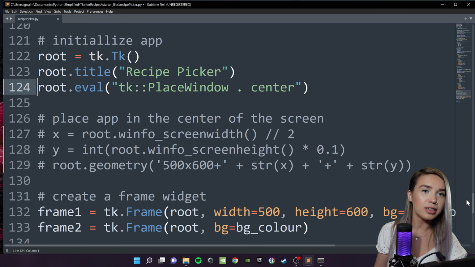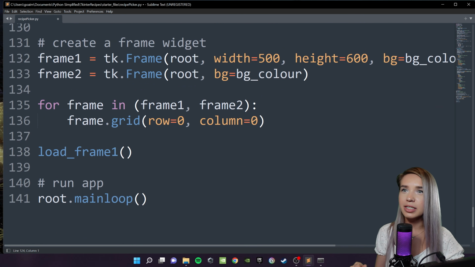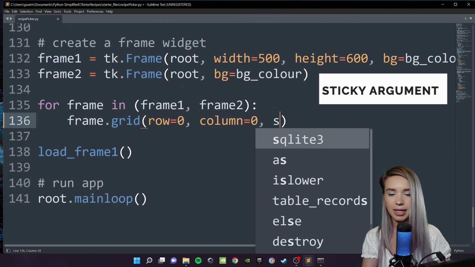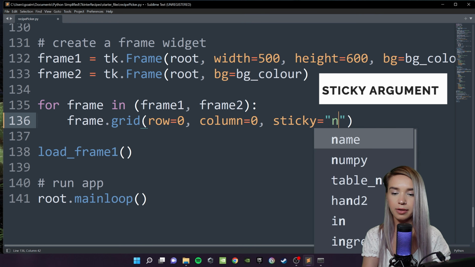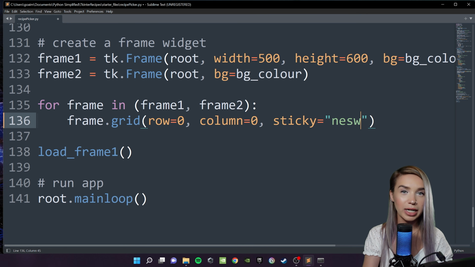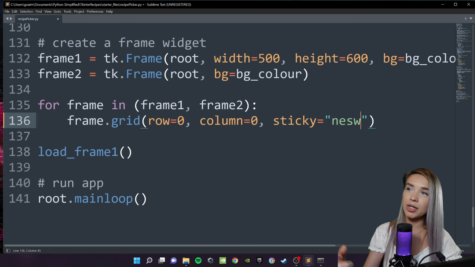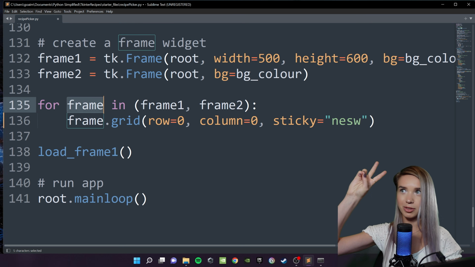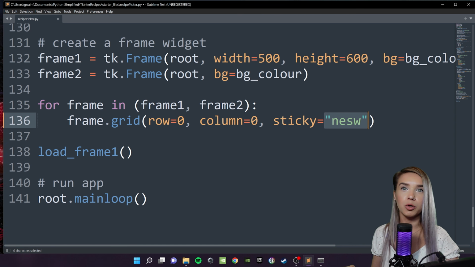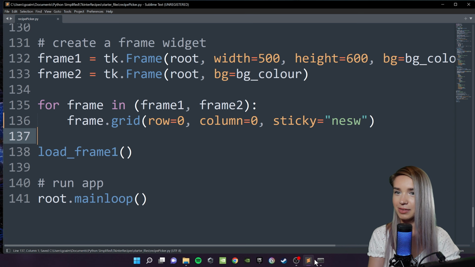Now the way to get rid of the annoying white corners is to simply add a sticky attribute inside our grid method and to set it to north, east, south, west. That's it. And that way we are asking our frame to be expanded or to stick to all 4 corners of our window. Now let's save this code and let's give it a run.